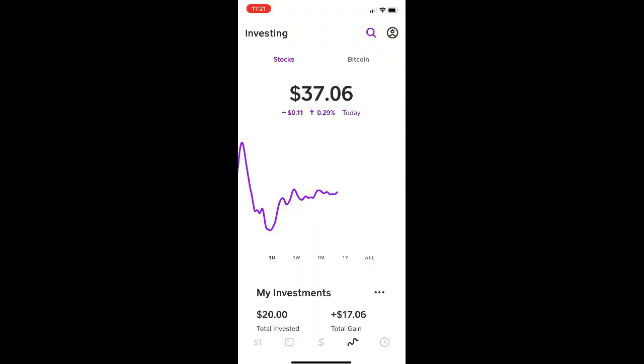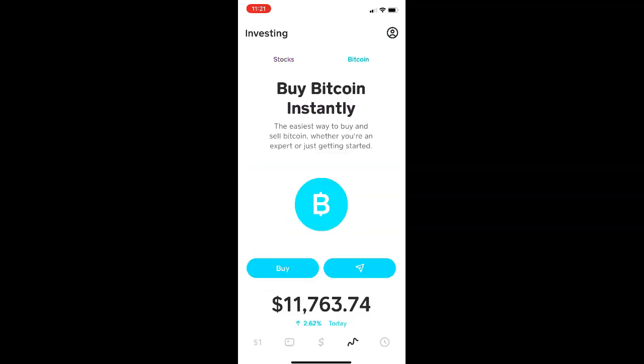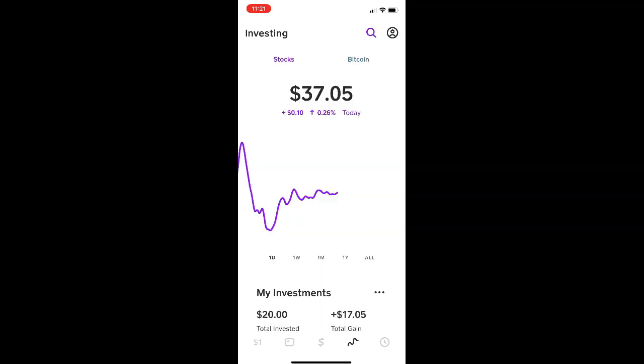The next tab across the bottom is the squiggly line. It's actually supposed to be a stock graph, I guess. This is where you actually can begin investing in stocks or Bitcoin. So as you can see, the very first screen shows the balance and the movement of that balance today based on the stocks that I own.